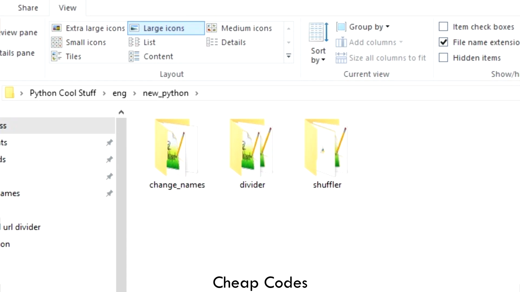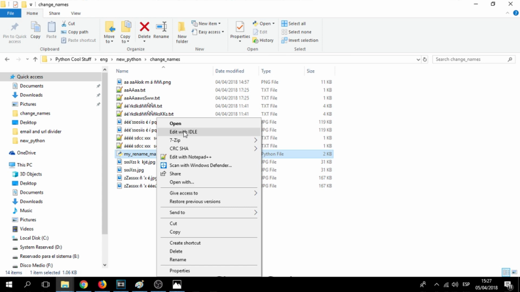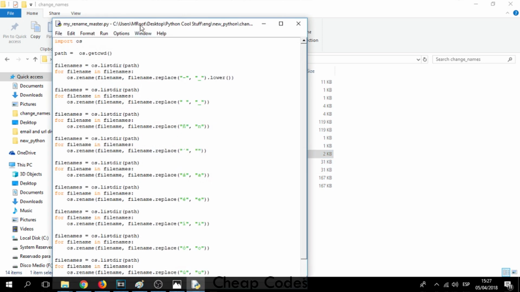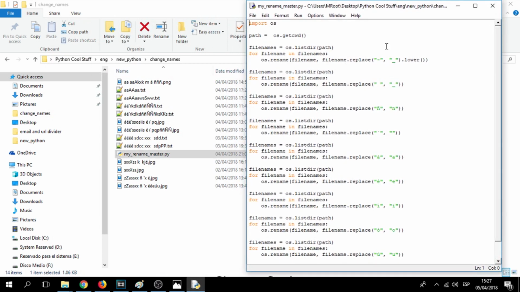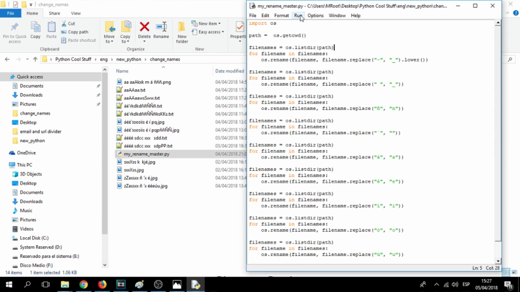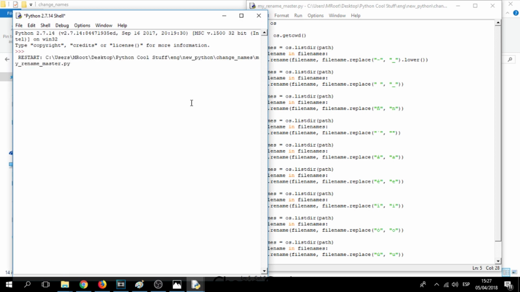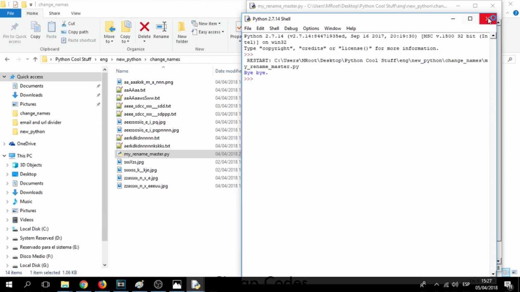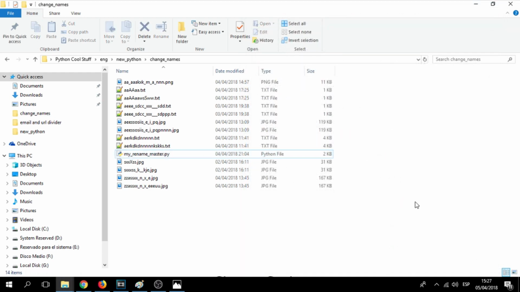Okay, here we have three amazing Python programs. This one renames multiple files in a folder at the same time. Here we can see the full code. Pretty short. Let's see this code in action. All the files in this location have a new name now.